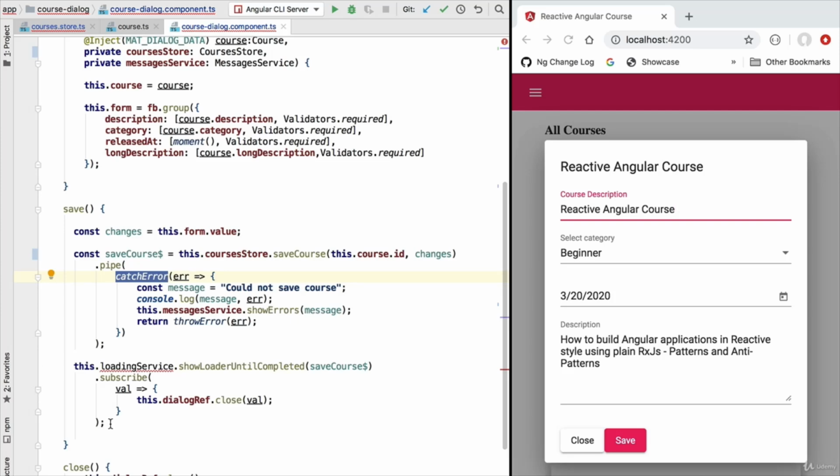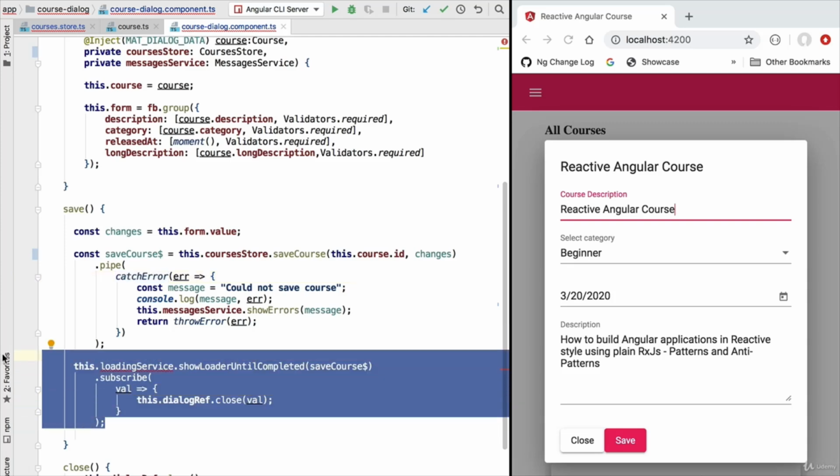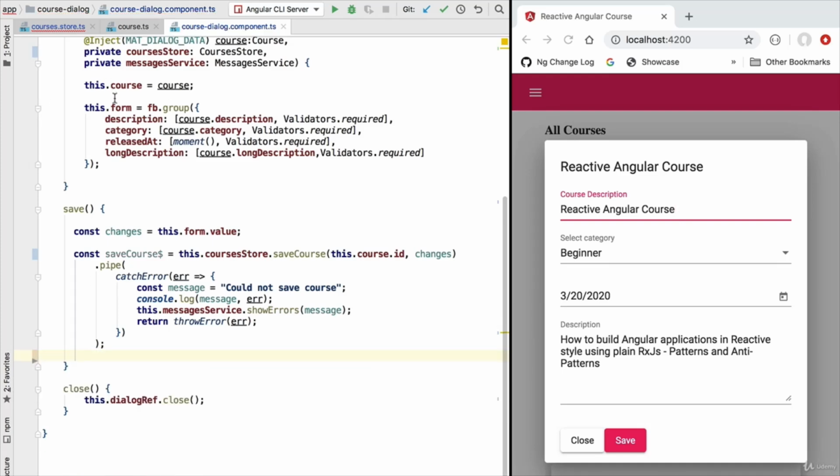Notice that unlike our previous implementation, we will no longer show a loading indicator to the user while the save operation is ongoing. Our save is going to be optimistic and done completely in the background without blocking the user interface and degrading the user experience. So let's go ahead and remove here our use of our loading service. As you can see, just like the case of the home component, using our store to do all the state management for the courses entity has also simplified the implementation of our course dialog component.